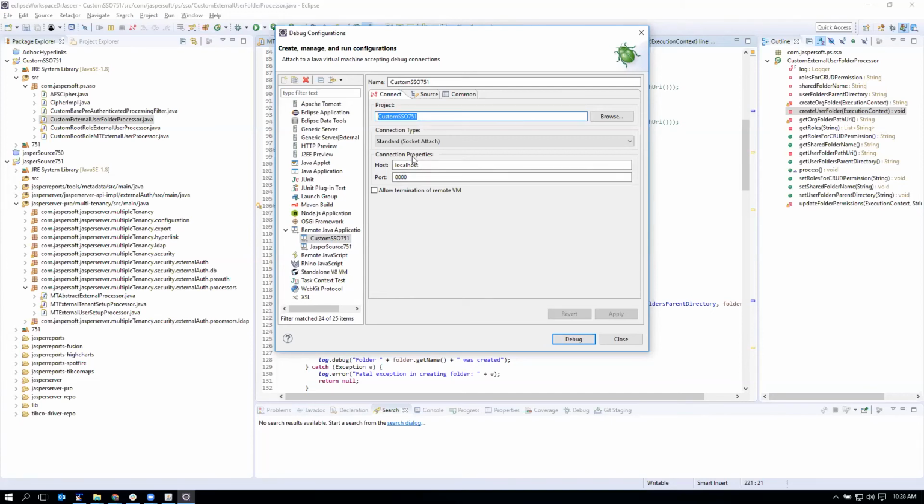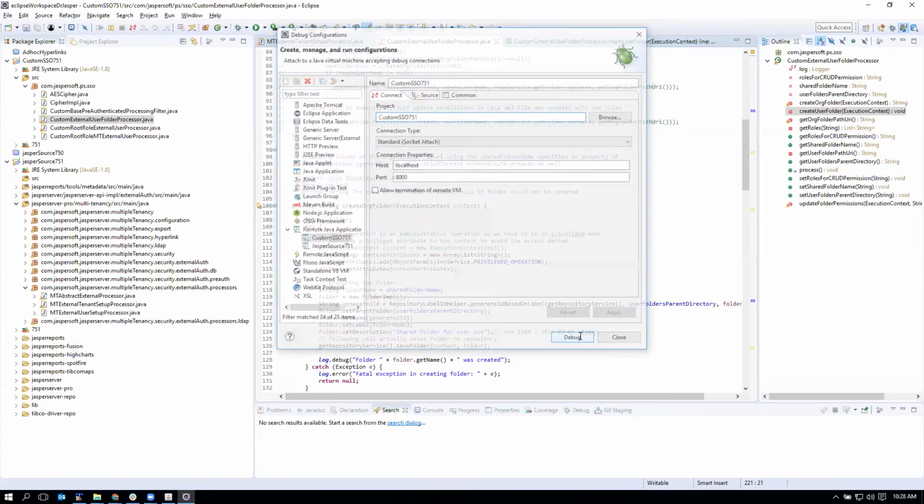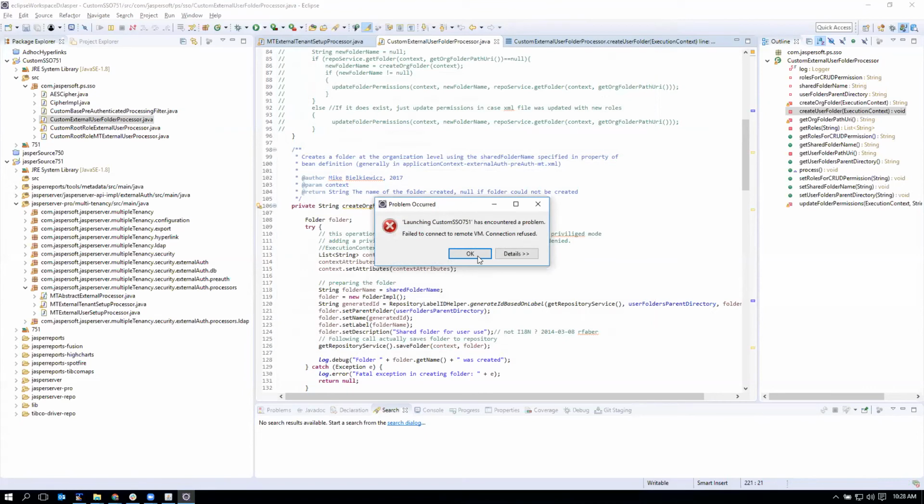Now, if you wanted to do both Jasper code and your own custom code, you either put your custom code in the Jasper project, or you put the Jasper code in your project with the same package name, of course, and that should allow you to debug both at the same time. So this guy, I'm going to go ahead and hit debug. So now I'm in debug mode here.